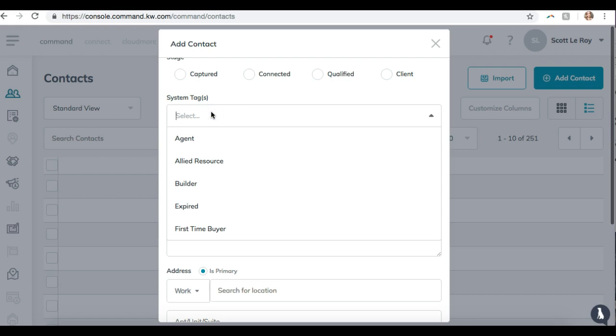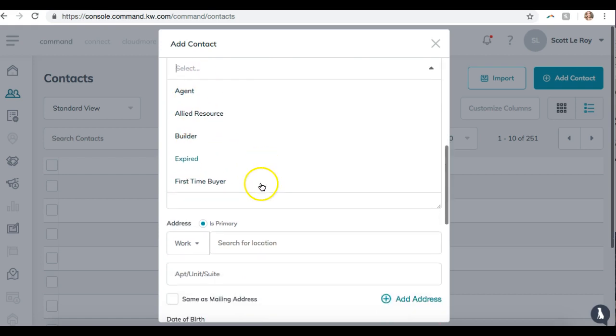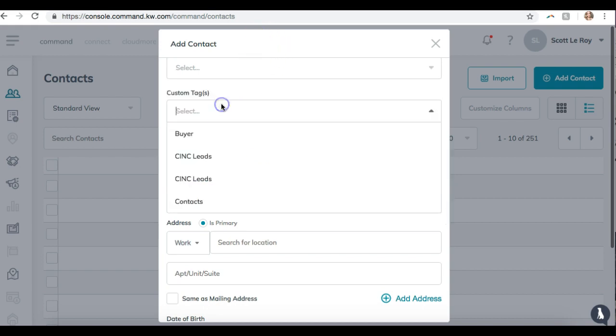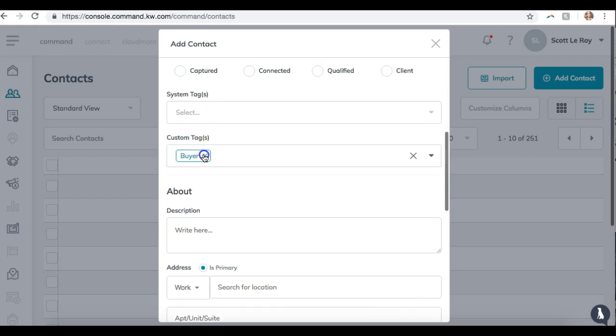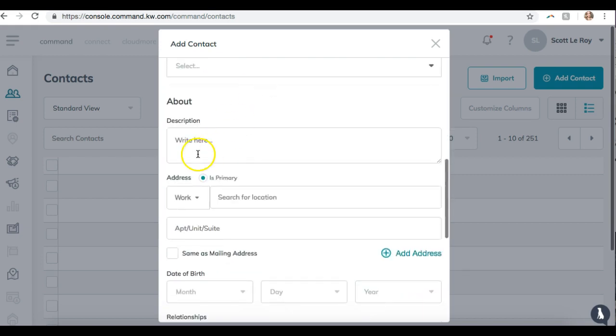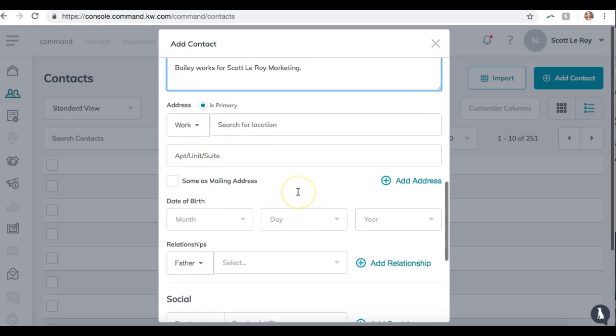We have some tags here. You can mark this person as an agent, a resource, builder, expired, first-time buyer. Custom tags, looks like here's some other options. So you can tag these people however you see fit. Description, maybe you want to write something like Bailey works for Scott Leroy Marketing. Whatever information you think you'll need about this contact.